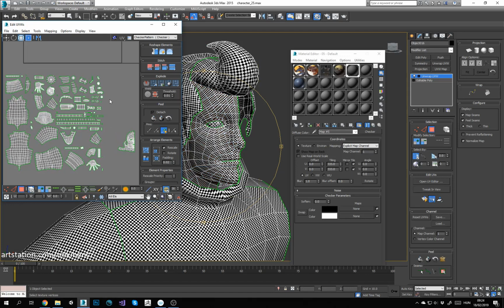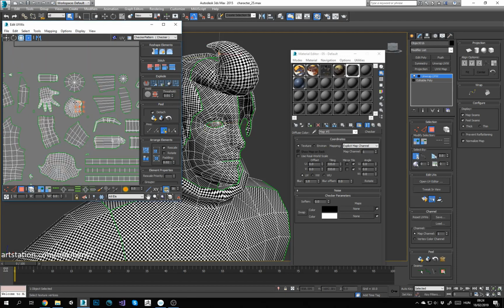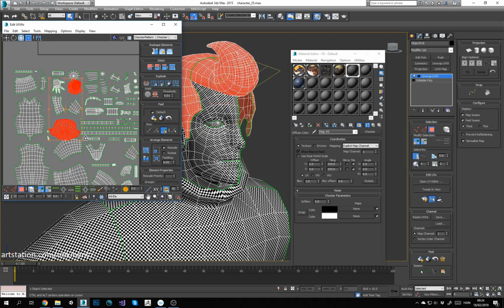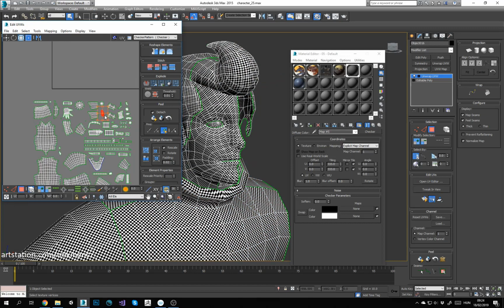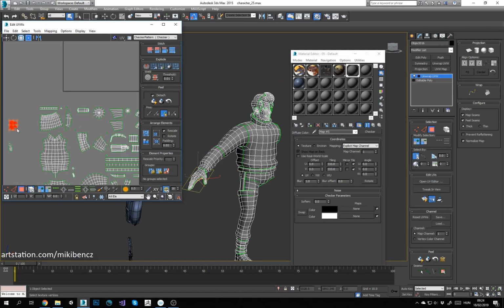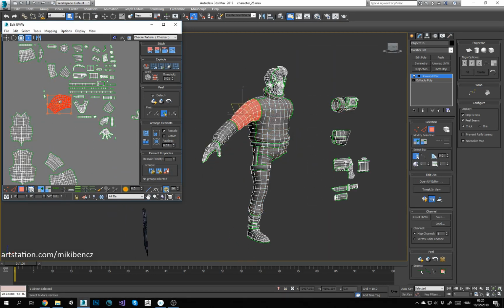But as you can see, now I'm scaling up some of the areas. Here I want to make the eye bigger to give it more texture resolution and pixel resolution, because the face will maybe have close-up shots, so we want to give it more texture resolution.